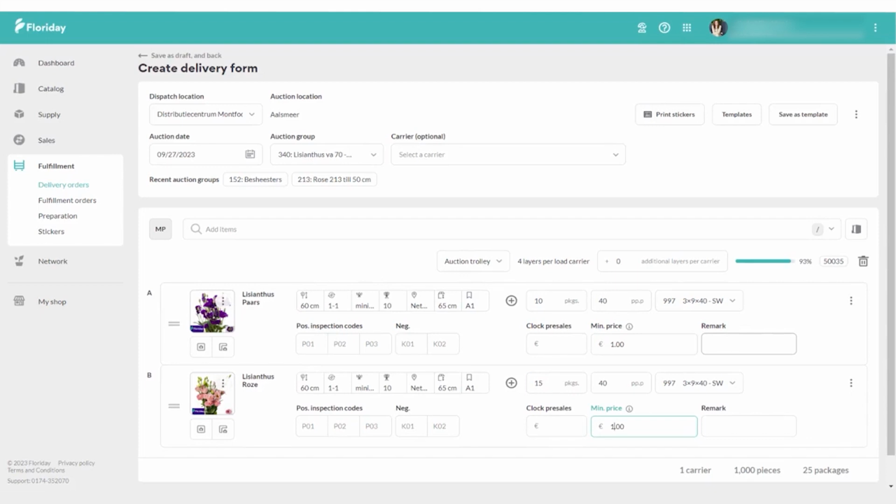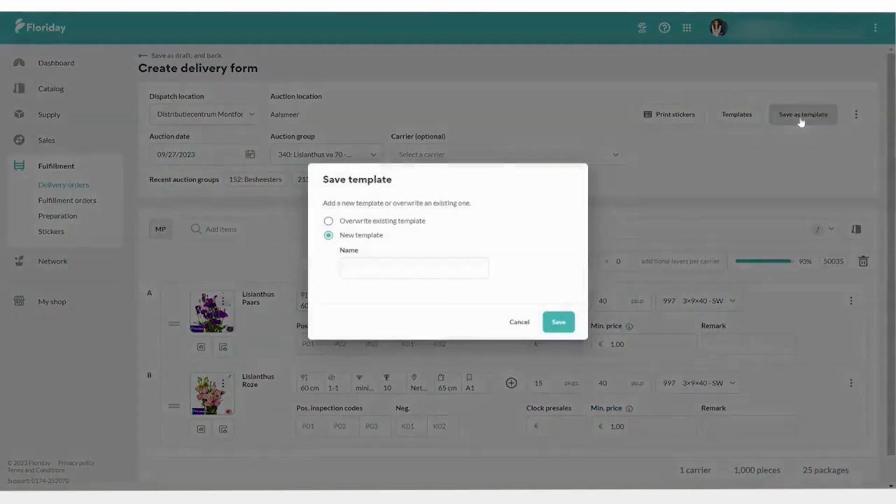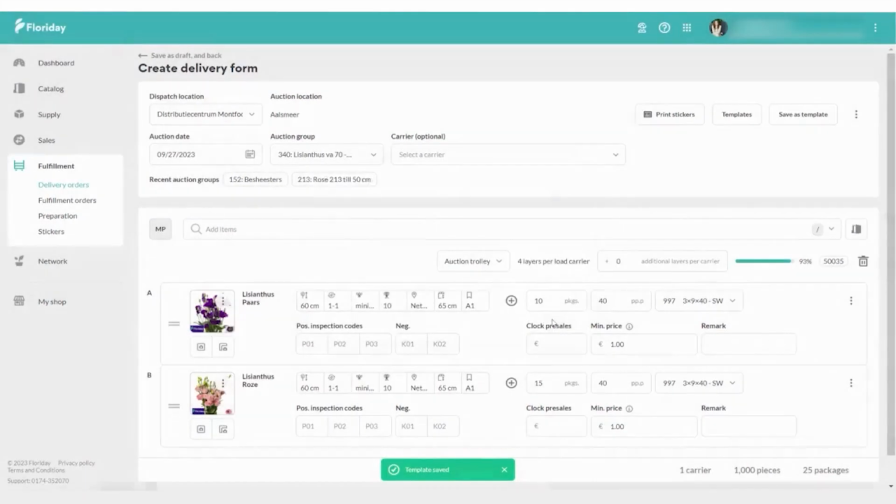If you have added one or more articles to the letter, the Save as Template button will become clickable. Once you click on the Save button, you can indicate whether you want to overwrite an existing template or create a new template. Are you creating a new template? Then give it a recognizable name so that you can easily find it again. Click Save so that you can always use the template from now on when creating an auction delivery.